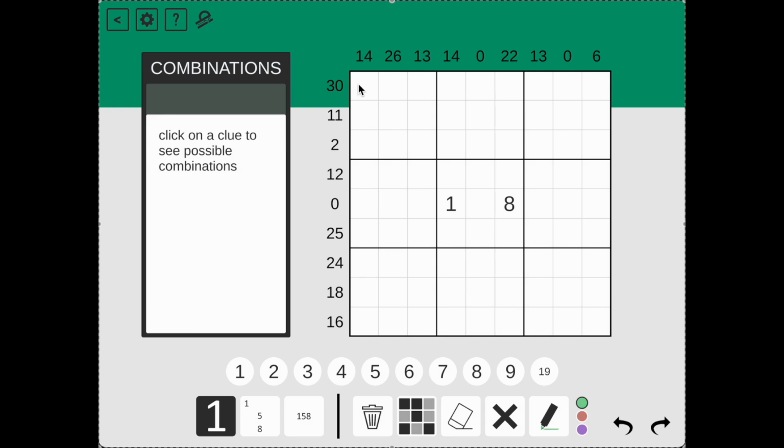Regular Sudoku, each row has the digits from 1 to 9 with no duplicates. Each column has the digits from 1 to 9 with no duplicates. And each 3 by 3 square has the digits from 1 to 9 with no duplicates.